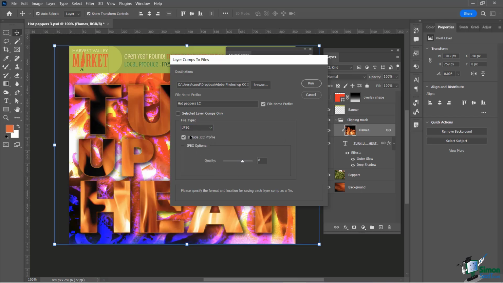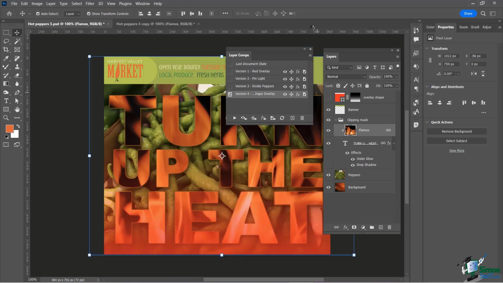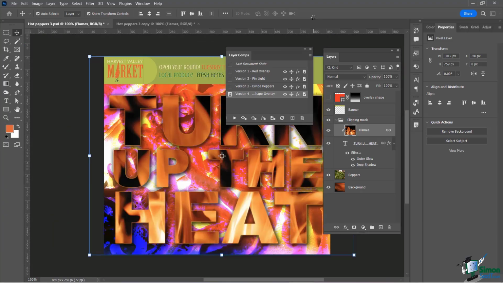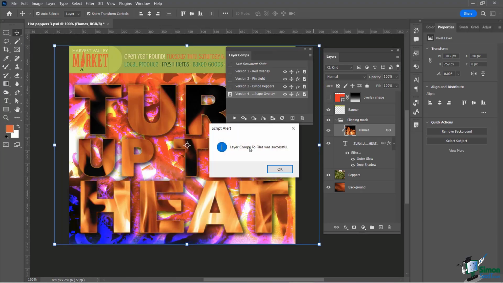Notice when I choose JPEG, I get the JPEG options. I'm going to bring this up to high quality. That's wonderful, and I'm super happy with that. I'm going to click Run. It's going to run through that same engine as before, but this time we're going to have separate files as opposed to what we had before, which was one PDF with those 4 separate pages in there.